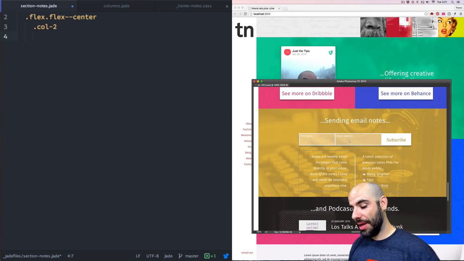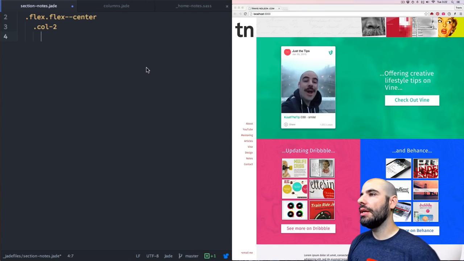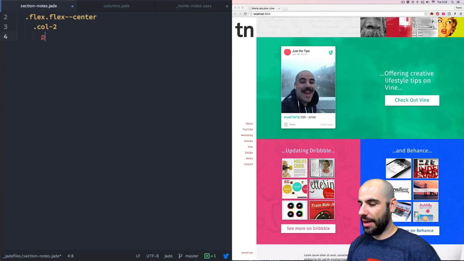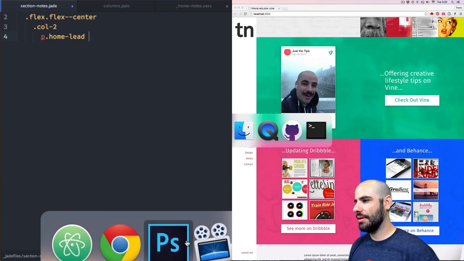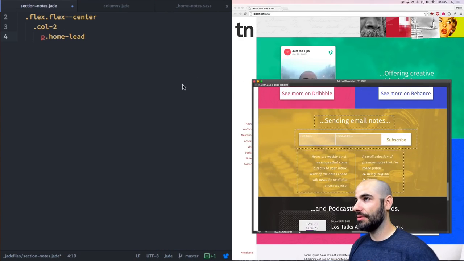All right, we don't have a button this time. We don't have a home-CTA this time. But instead, our CTA is actually this form. And we'll get to that in a second. But first, let's set up our lead paragraph and these columns down here. So the lead paragraph is the P home lead, like we've done every time. And the statement there is just sending email notes.